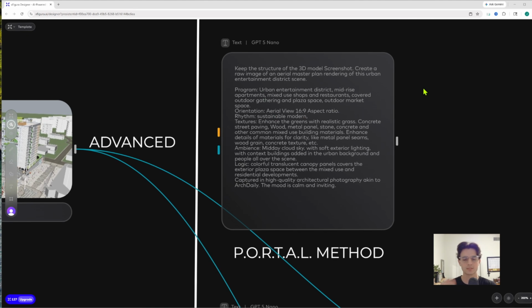Now for the advanced prompting, I use something called the PORTAL method, which allows me to keep a similar structure each time I want to do an image generation. So that stands for program, defining the program, having the orientation. So this is going to be an aerial view. The rhythm is kind of like the style, so it's going to be more of a sustainable modern. And then textures, this is where we get into more detail of what is actually going to be on these buildings and the context, enhancing the details of the material with metal panel seams, wood grain, etc.